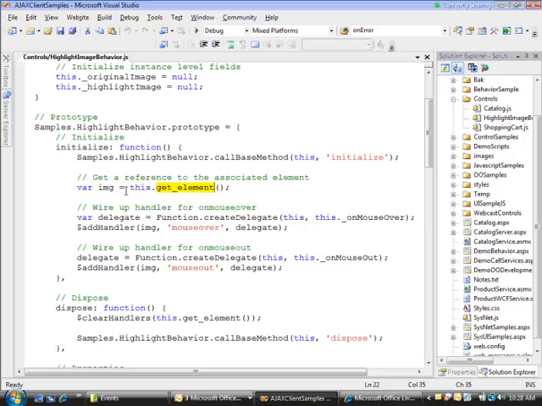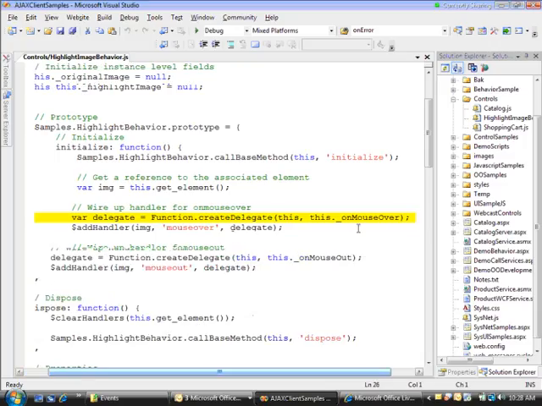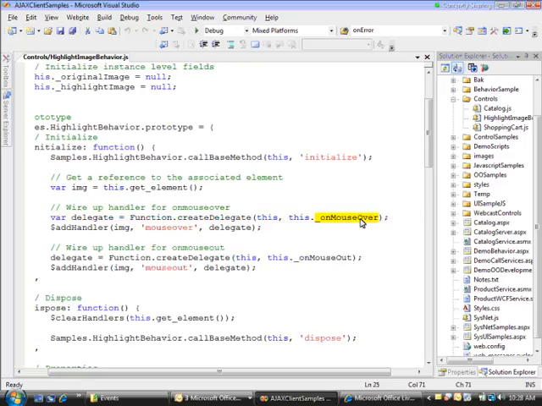So that's what I'm doing here. Just getting a reference to it, and you'll see that I'm going to add an event handler to that in just a minute. That's why I got a reference to it. Here I'm creating a delegate that's going to wrap an event handler that I'm going to use to wire up to the events that DOM element fires.